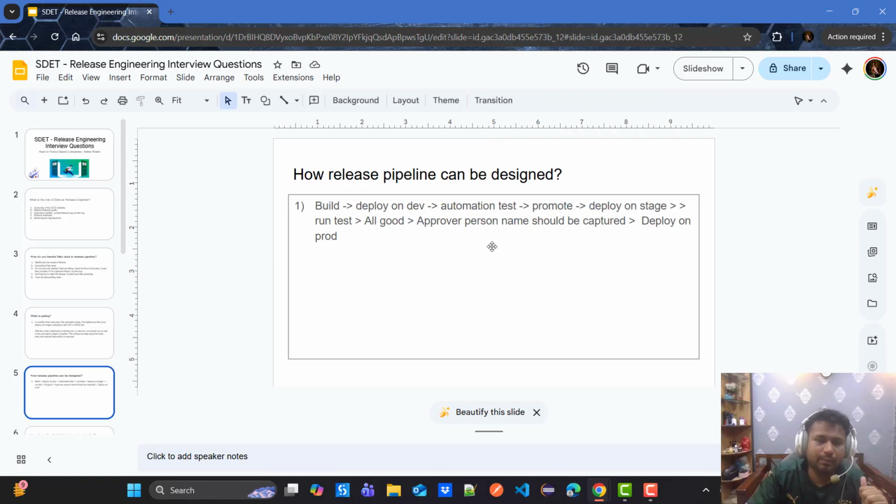How can a release pipeline be designed? There is a release pipeline which a DevOps engineer will design. They will build the code, then we need to deploy on the develop stage. After the code is deployed onto the develop environment, we should run our automation test. Once the automation test is successful, then we need to promote it to the staging environment.